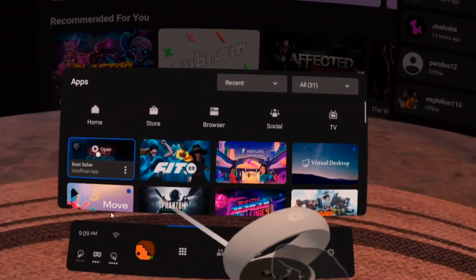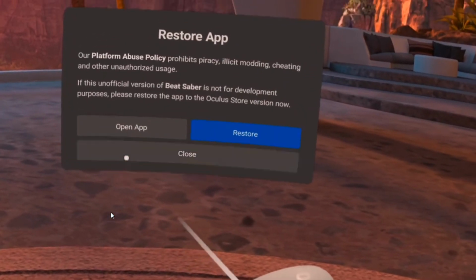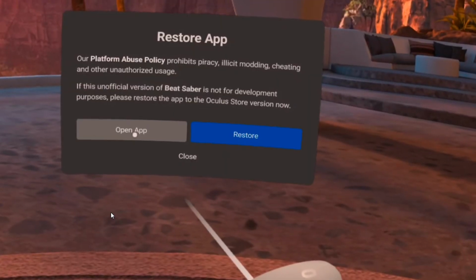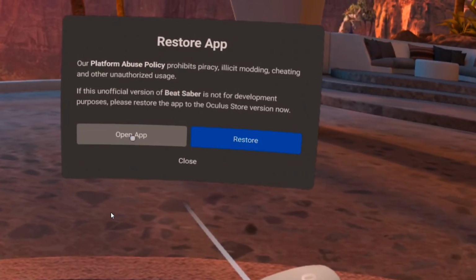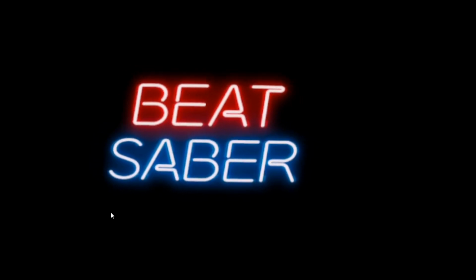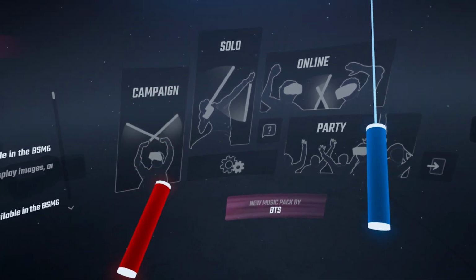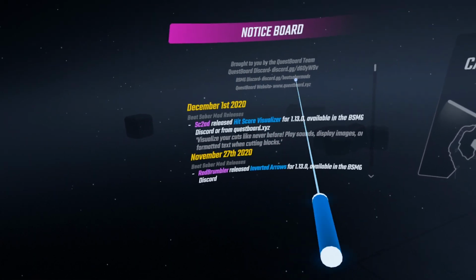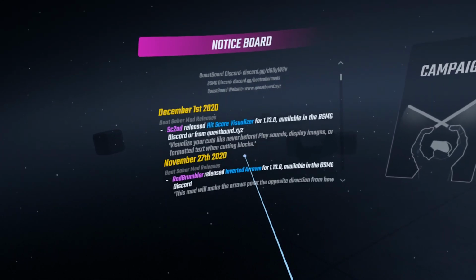If a pop-up shows, don't click Restore. This resets all the mods and all the songs and goes back to the default Beat Saber. Click Open and Beat Saber will load. If this process works, once you click Continue on the safety, look left and you should see text with the latest news of Quest BMBF updates. This means the mods worked.